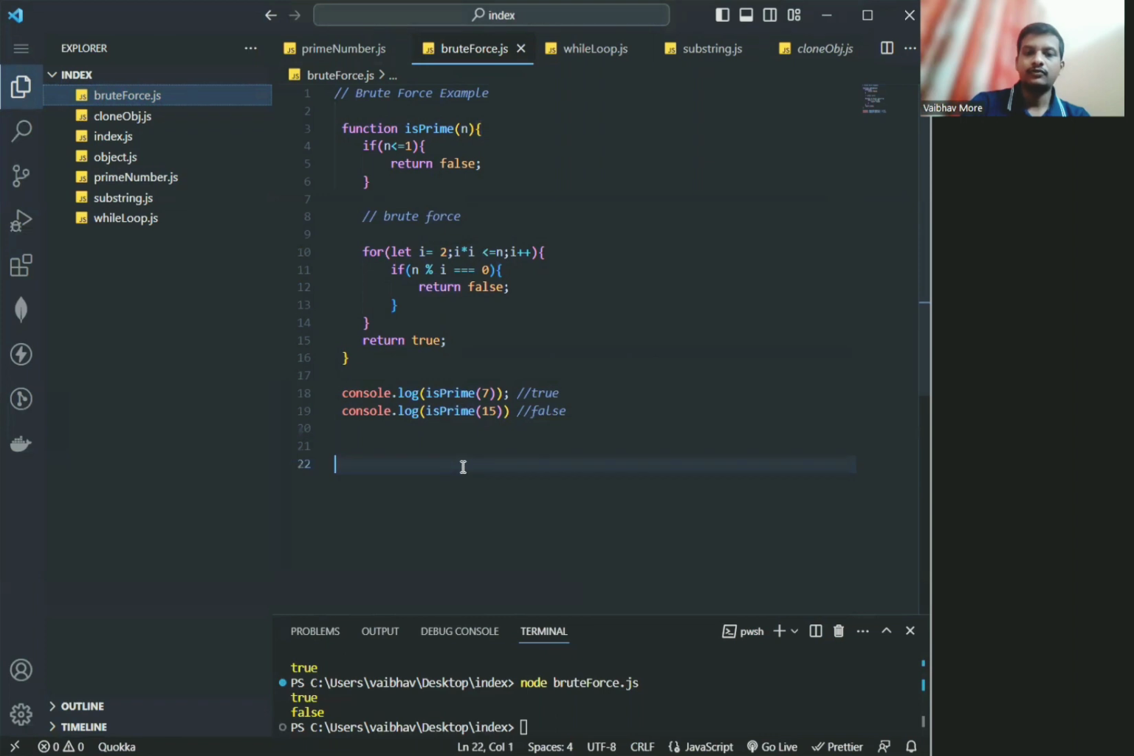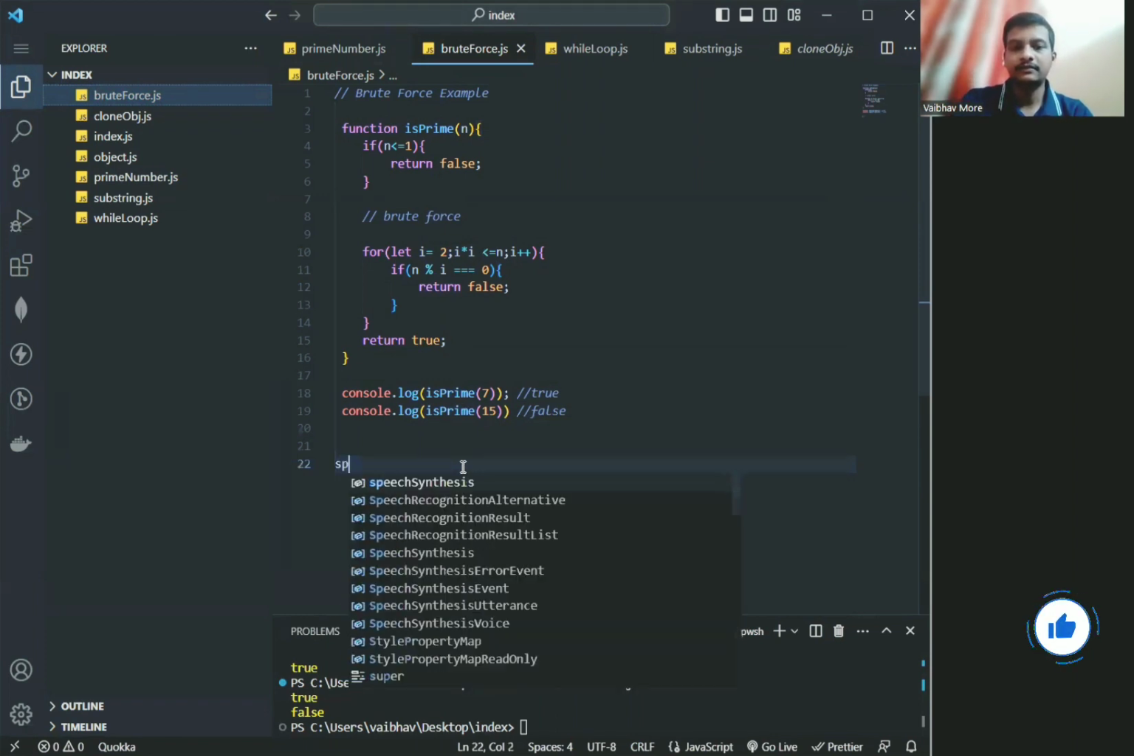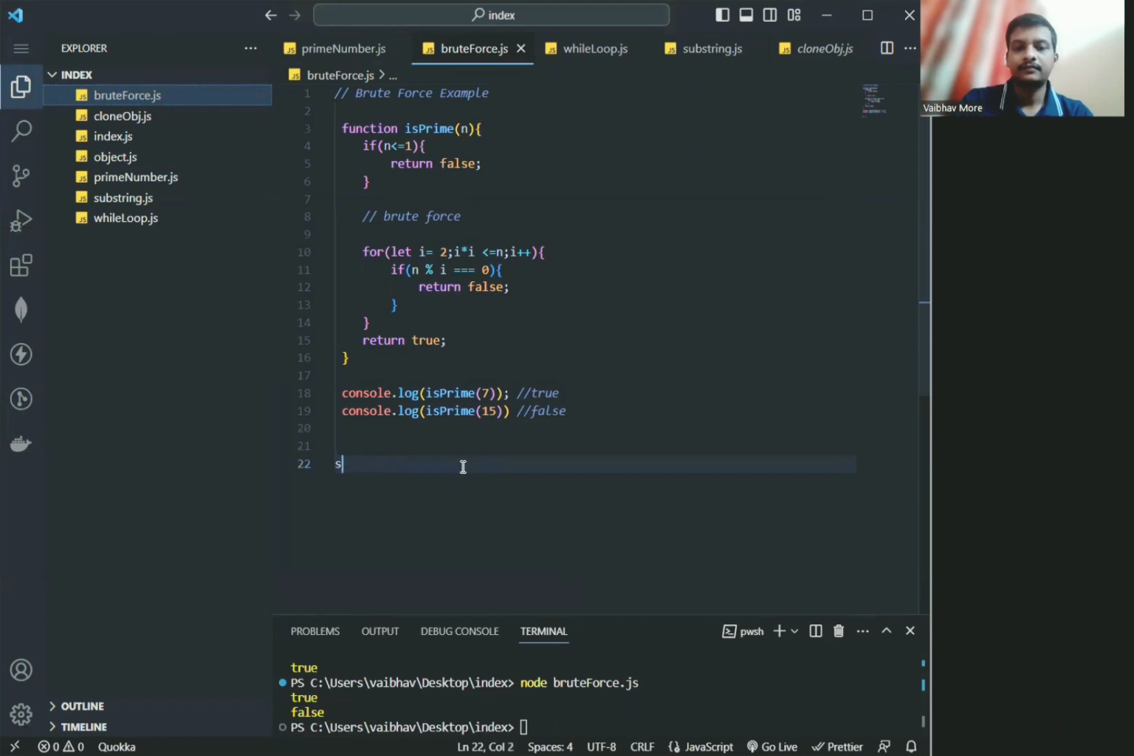So how do we check its space and time complexity? Space complexity means any extra space that the example takes. We don't take any object or array for storing values of n, so the space complexity is order of 1.